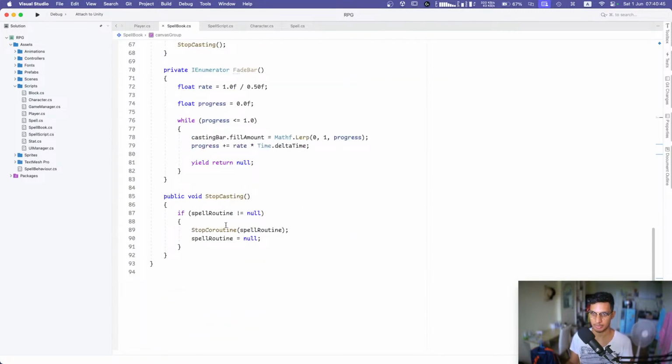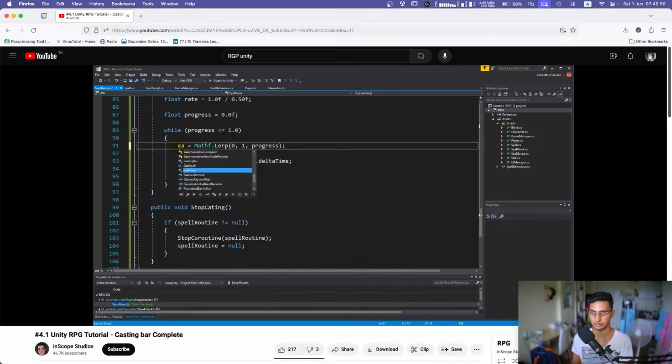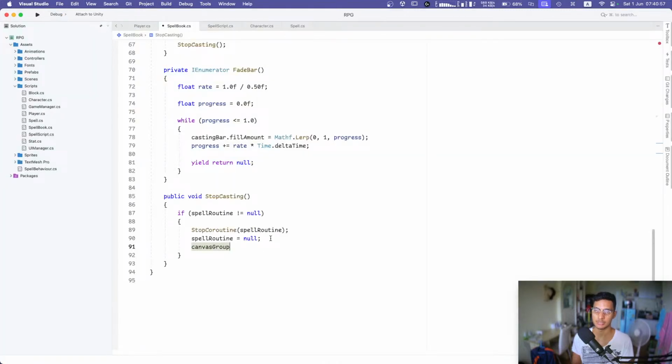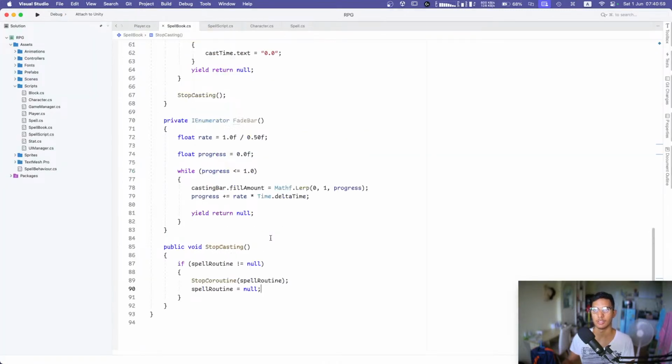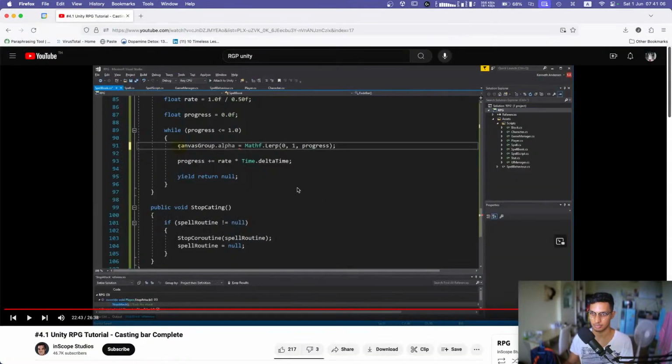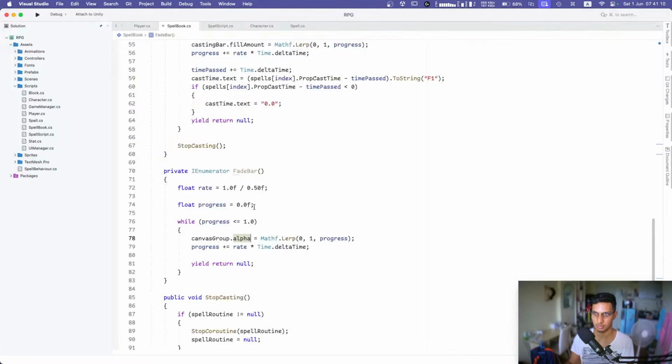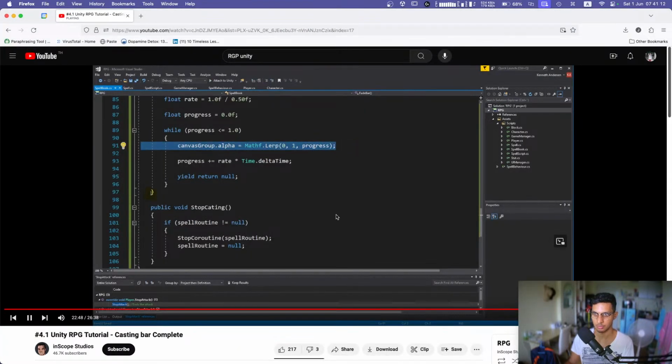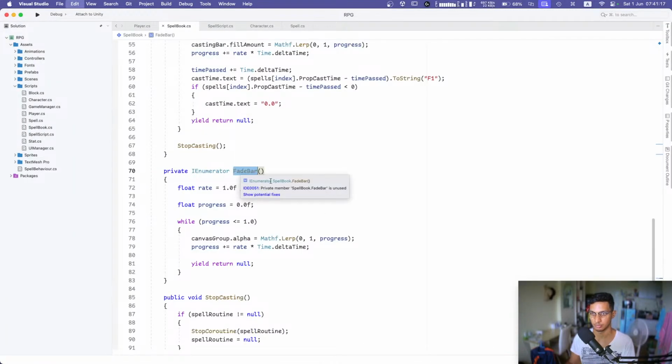Jump down here to stop casting. Instead of casting bar dot fill amount, we say canvas group dot alpha. Oh, I see. So when you fade the bar, you say canvas group alpha. So now we are talking. Now we can set the alpha here, and basically this will set the alpha, so that makes sense.